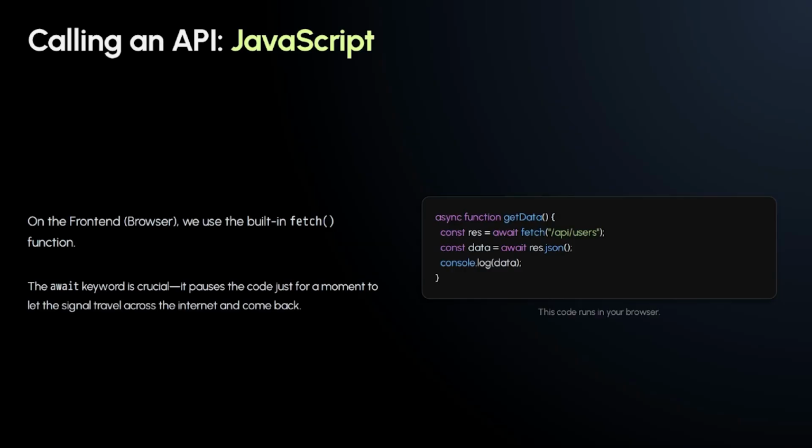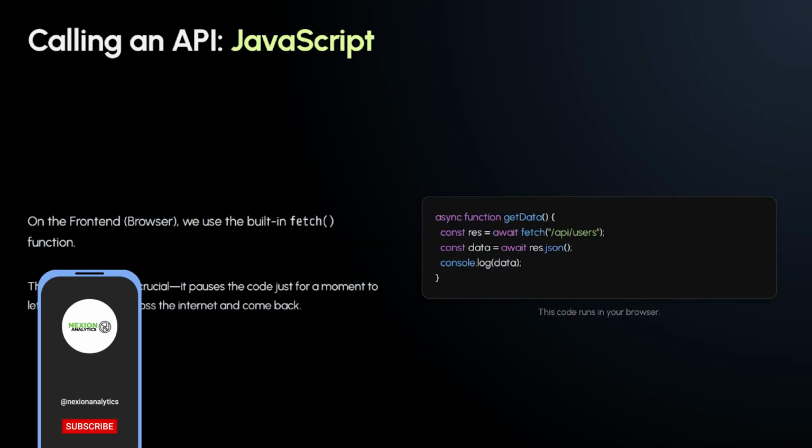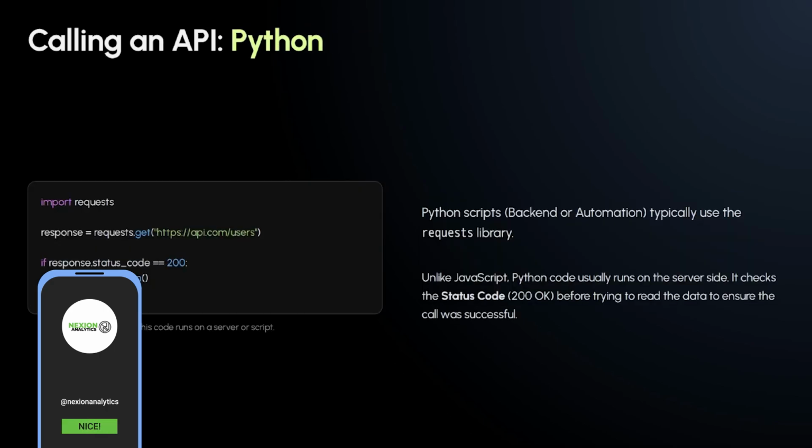Once it returns, we convert the raw signal into JSON data that we can read. You're probably wondering what JSON even is, and if you don't know, that's fine. That's just how data transfers across the web. Now, that's how you do it in JavaScript, right? So let's talk about Python.